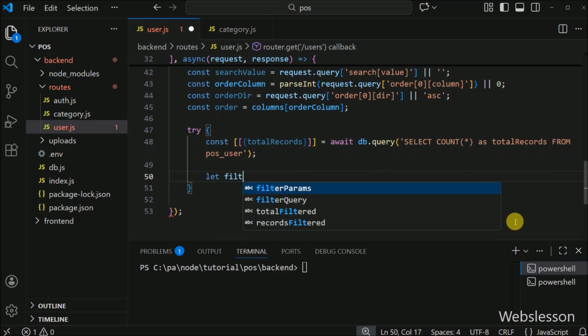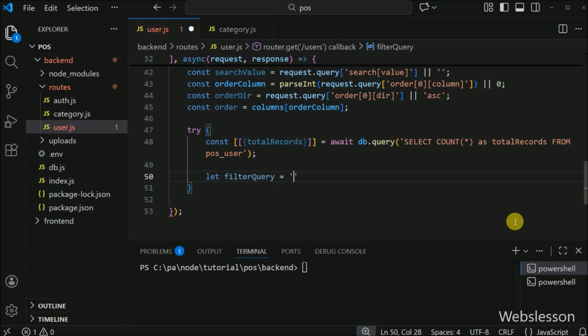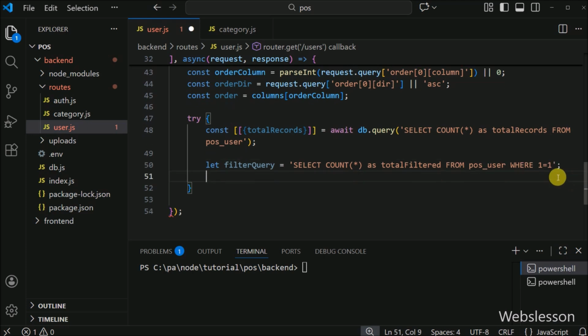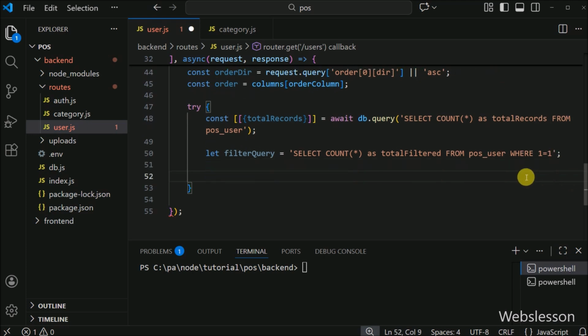Next we have to write let filterQuery with base SQL query for filtered count. So here, we have initialized a query to count filtered users with an always true condition for safely adding search conditions. After this, we have to write const filterParams as an empty array. So here, we have created an array to hold parameterized values for the filtered query, which prevents SQL injection.